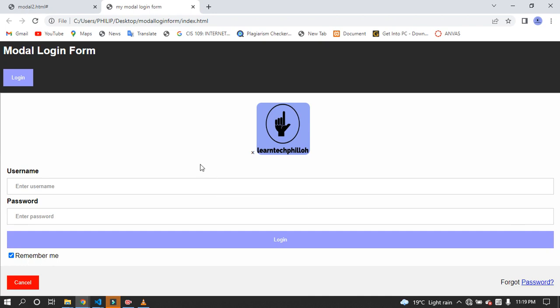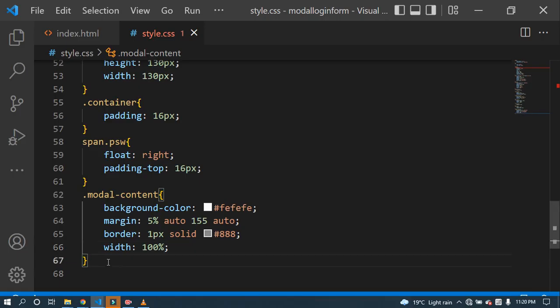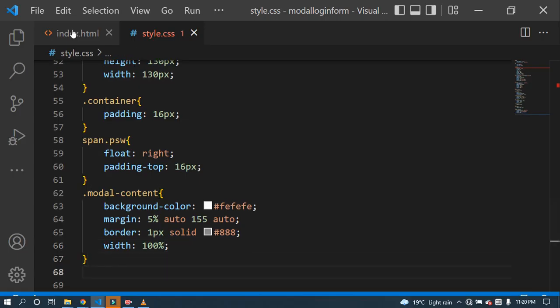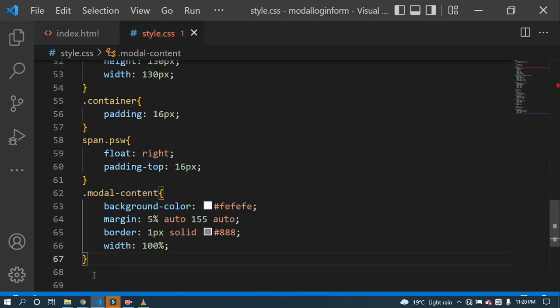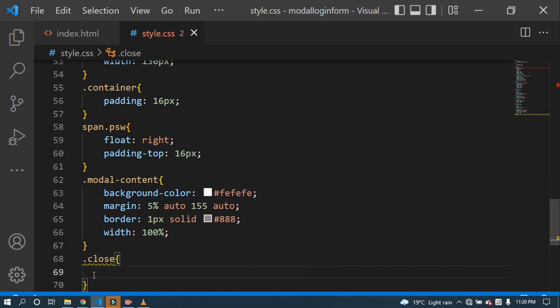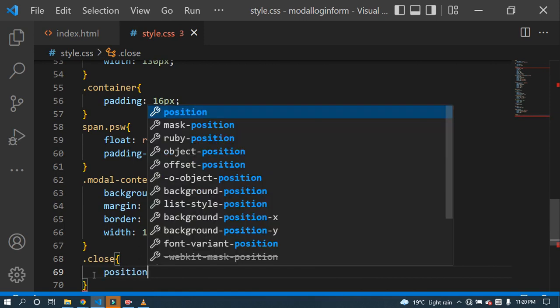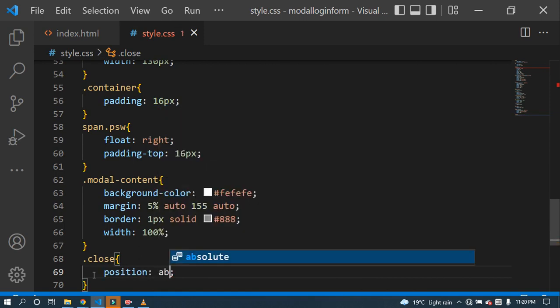All right. Now we want to style the close button. You see, now the close button is just here. We just need to style it. To style the close button, you come here, and you see the class is close. Then you click on the close, then you style it. You'll have the position, which you can set to absolute.